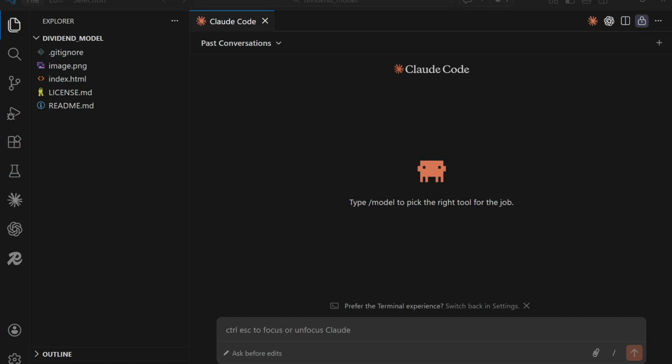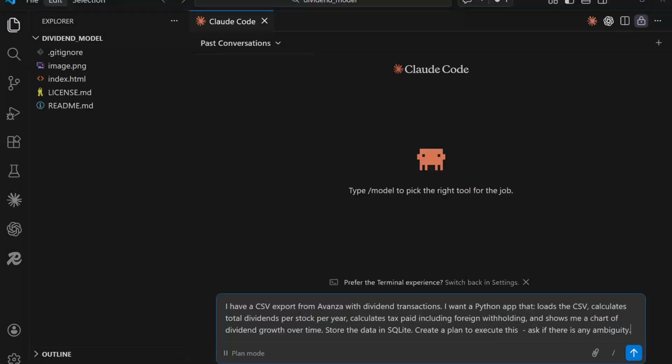So I opened the AI tool Claude Code and described what I wanted. In plain English. No syntax, no code, no functional references, just what the model needs to do. I told it, I have a CSV from Avanza. I want to see dividend growth over time, tax calculations including foreign withholding, and I want the data stored in SQLite, not in the file itself.